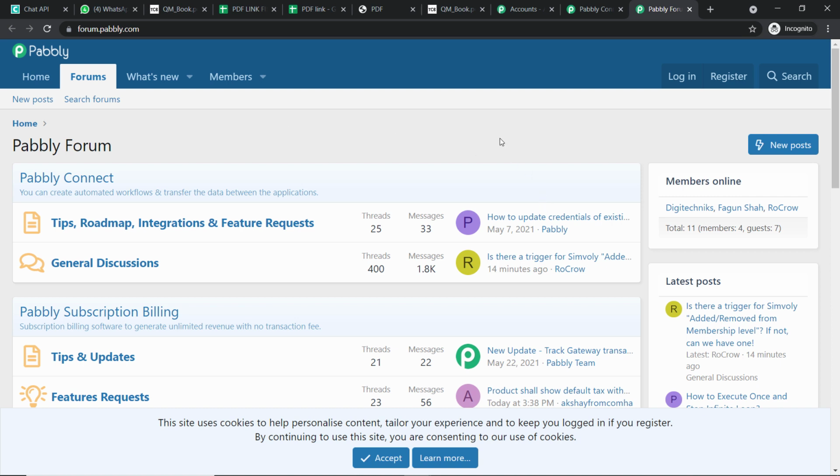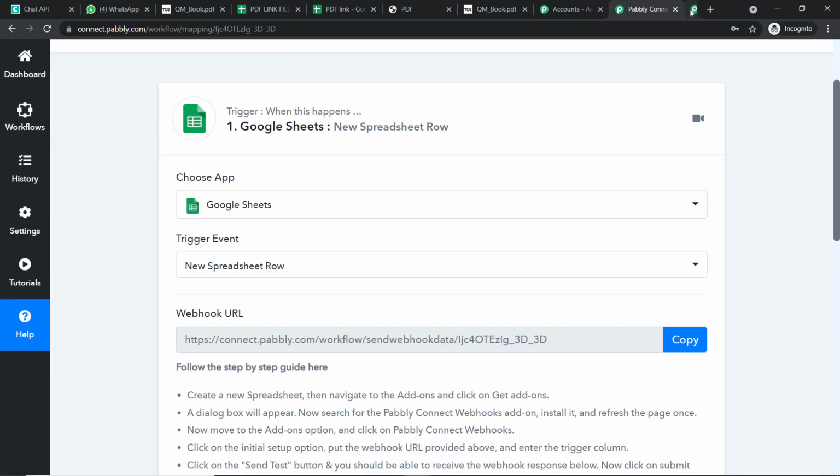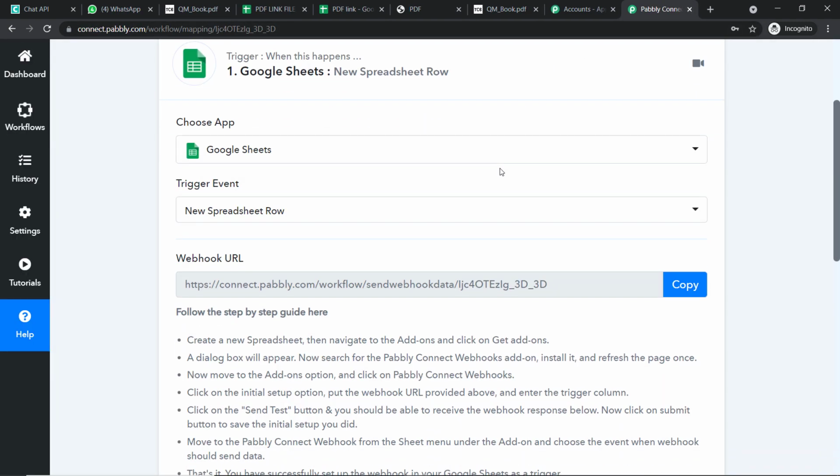Okay, so when you click on the help section, you will be directed straight away to Pabbly forums. So here you can make a request that you want so and so trigger events. So let me just close this at present. So essentially the gist is we are just trying to integrate Google Sheets to Pabbly Connect.